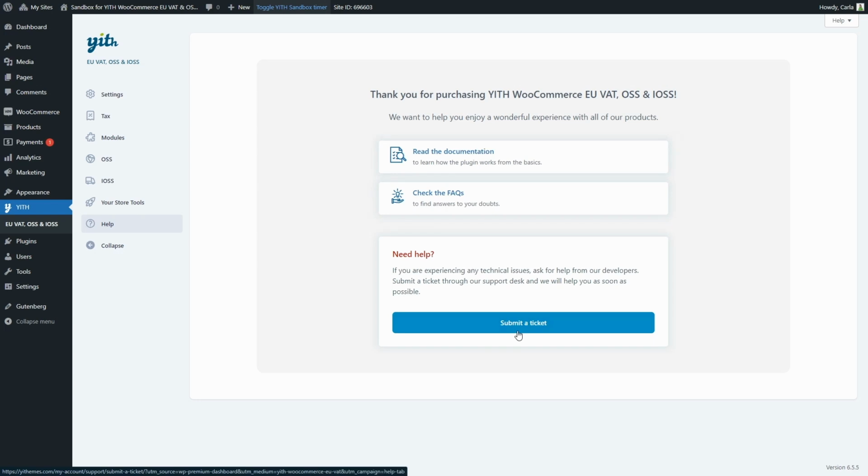And that's it. That's how easy it is to set up this plugin to charge the correct VAT to your customers and comply with the new tax regulations.